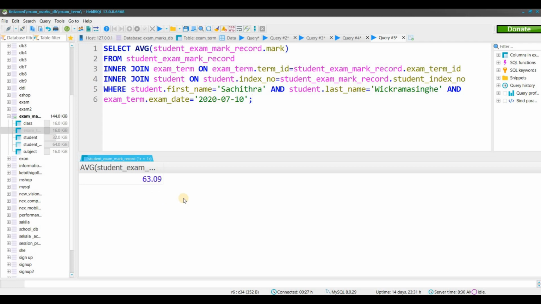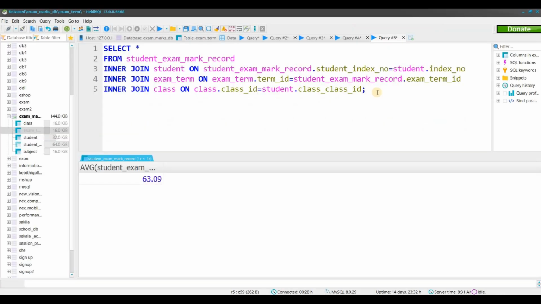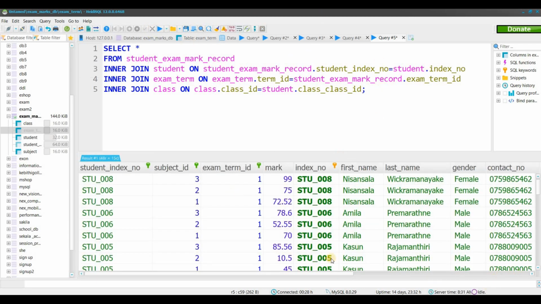Now I'm going to discuss the fourth question. Let's see. Here's the fourth question. In the fourth question, we have to arrange the marks obtained by all the students of class level A in the first term in ascending order. So we have to arrange the marks obtained by the level A students in ascending order. In this question also I have joined the tables. For that I have used inner join queries. I'm going to run this. So you can see here are the joined tables.